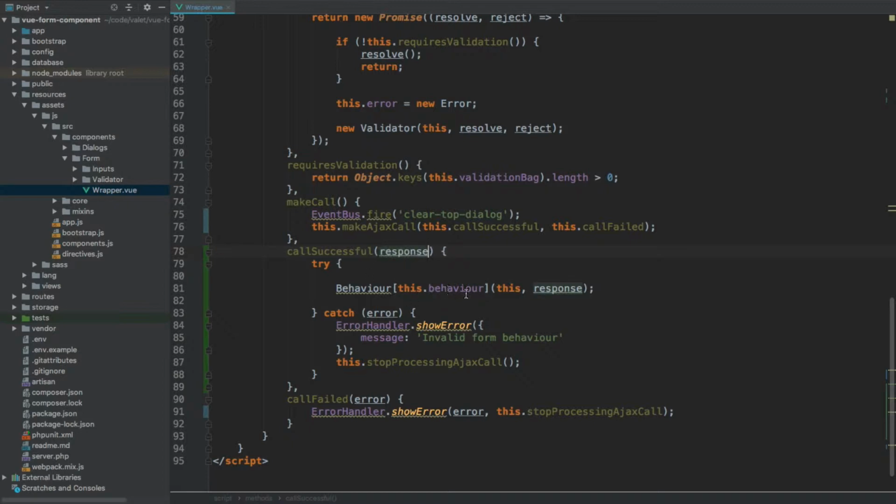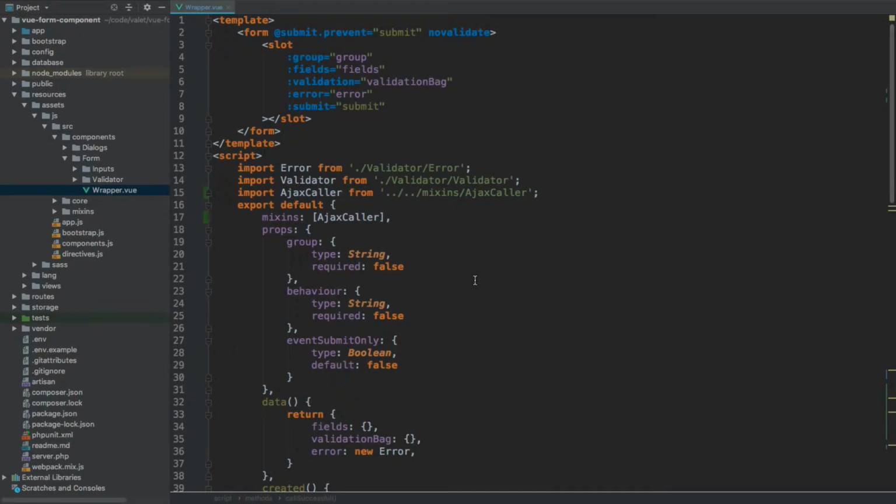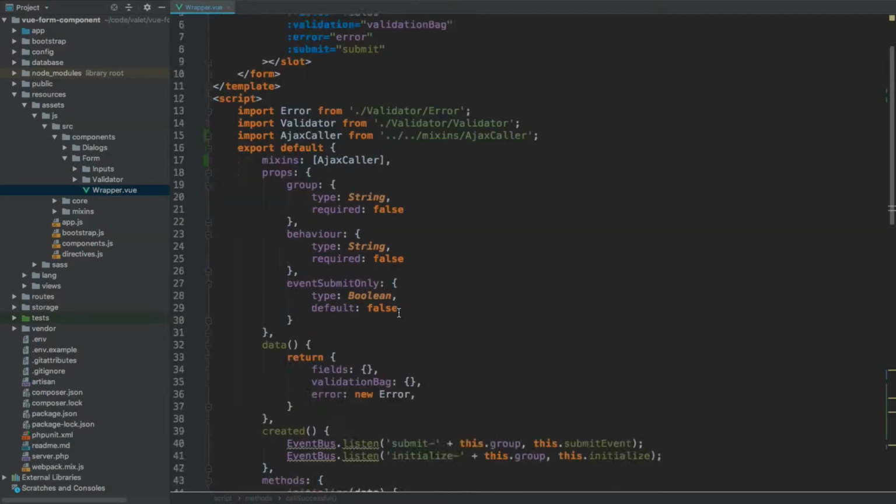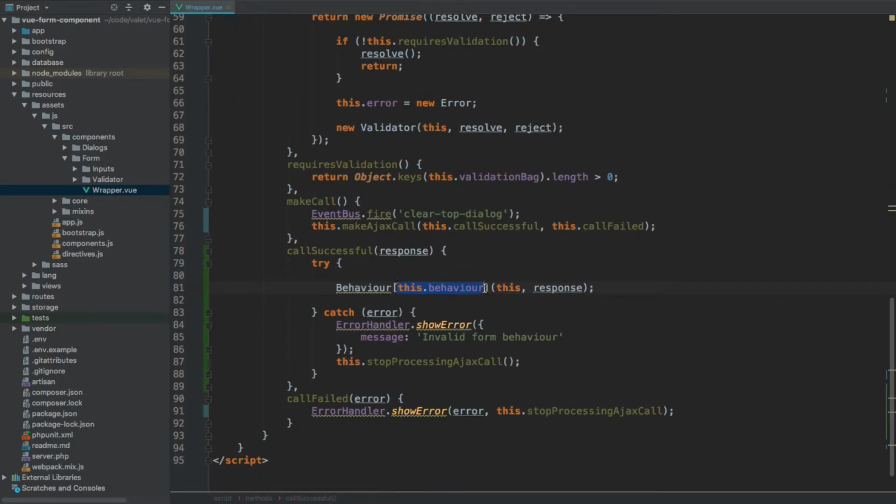Now, one thing about this, we may specify our behavior. If we scroll up to the top, you'll see our behavior is optional, or we may actually return the behavior from the server with the response. Because sometimes you may have behavior set dynamically depending on what sort of data you are submitting. You may want to reload the page, you may want to redirect the user, so you don't necessarily know upfront what sort of behavior you want the form to perform after the successful submission.